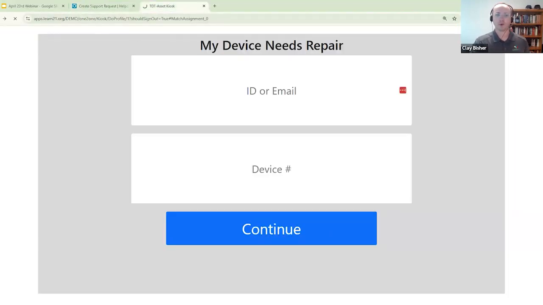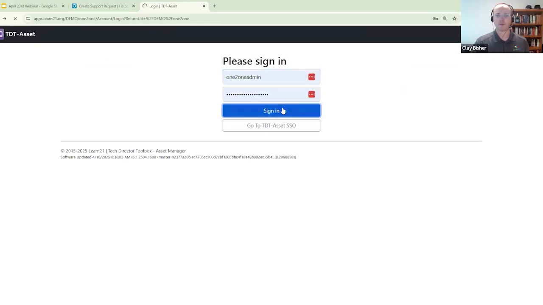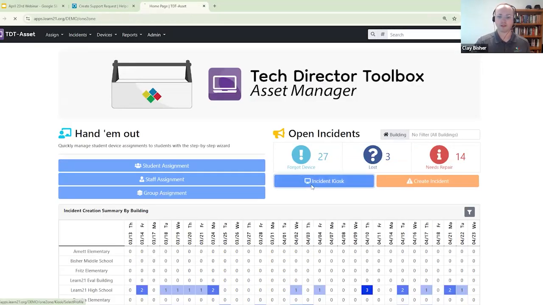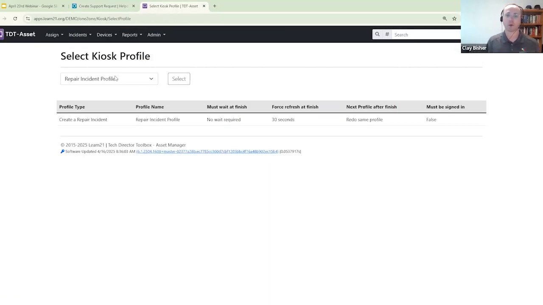But essentially, with the kiosk here, you have a couple of options by default in the incident kiosk. You can either do a repair incident or you can do a forgot incident profile. These are really good to help you separate your workflow, whether you want students to touch base with a technician if they broke their device. We do have a lot of districts that primarily use the forgot incident just to help them hand out loaners really quickly. We're going to start here with the repair incident profile though, just to show you how that works.